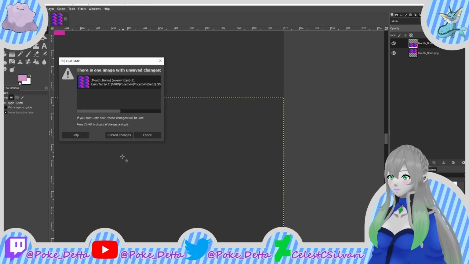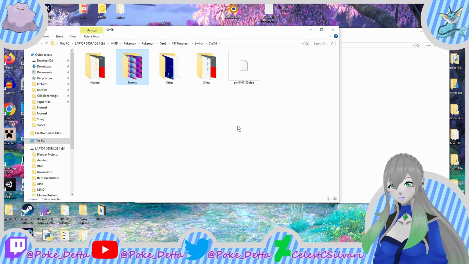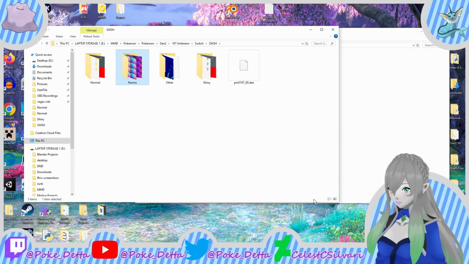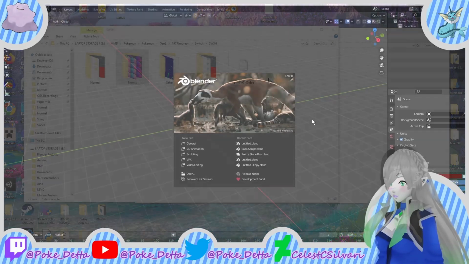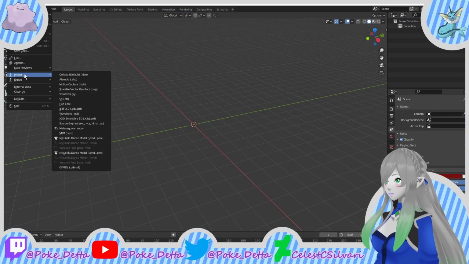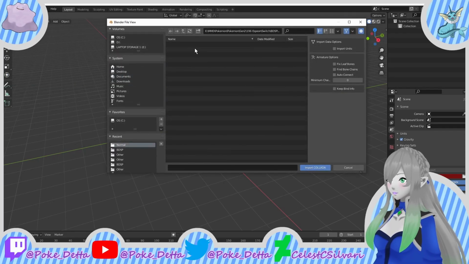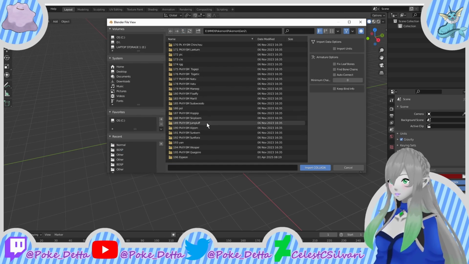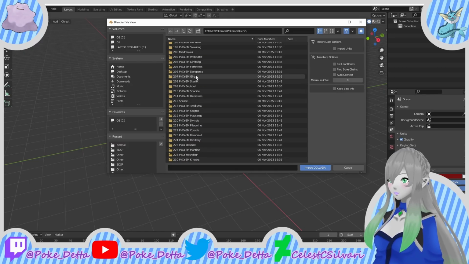Alright, now that I've gotten the norms out of the way, I don't need this open anymore. Now, the next part is in Blender, so I'm going to open up Blender. Alright, now that Blender is open, what you want to do is go to File, Import, Day File, go to whatever folder you have your day file in. I went too far. There's my folder.